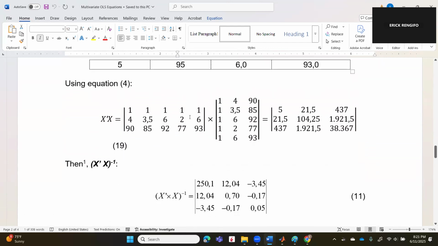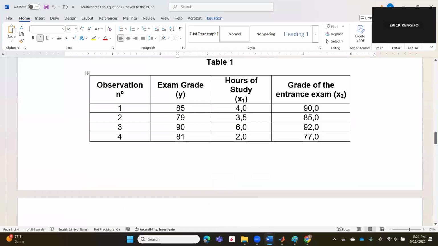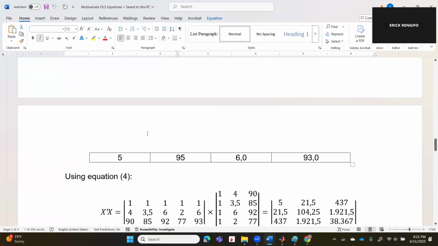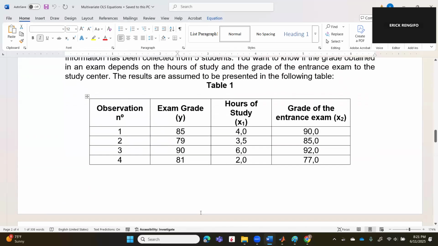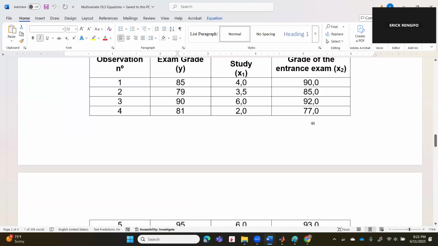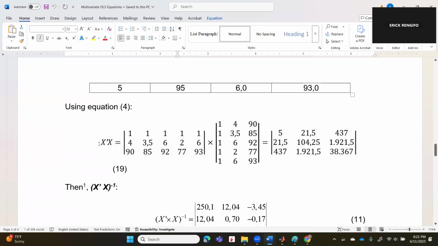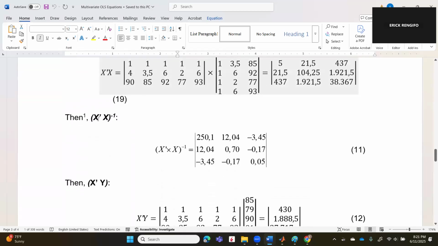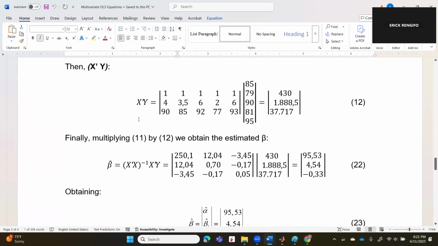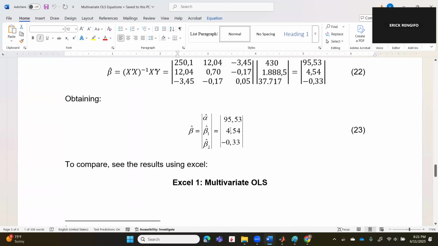And then here you have an example, guys. Imagine that we have 5 observations. This is my y, this is my x1, and this is my x2. What is x prime x? I show you how to do this stuff. What is x prime x to the minus 1, etc. So you have all the notations.